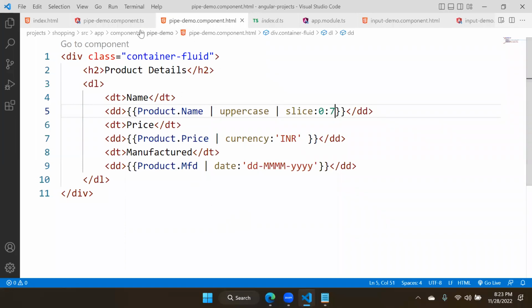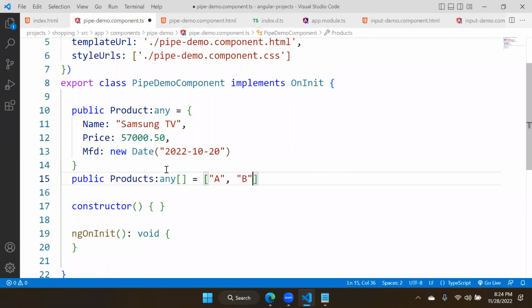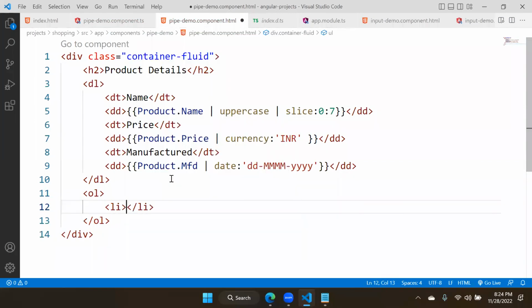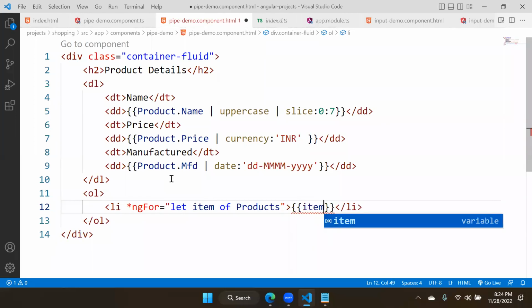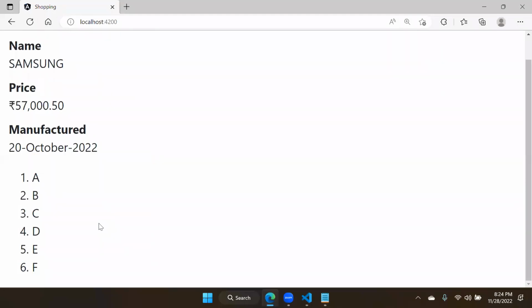For example, suppose we have public products. Products is an array, any type of array, and it has some products. Suppose I defined A, B and C. Just I am adding some names D, E, F. Now I want to print these here. I am using an unordered list or ordered list, so the list item should repeat. *ngFor="let item of products", and we are printing every item. That means it is going to print all those items A, B, C, D, E, F.